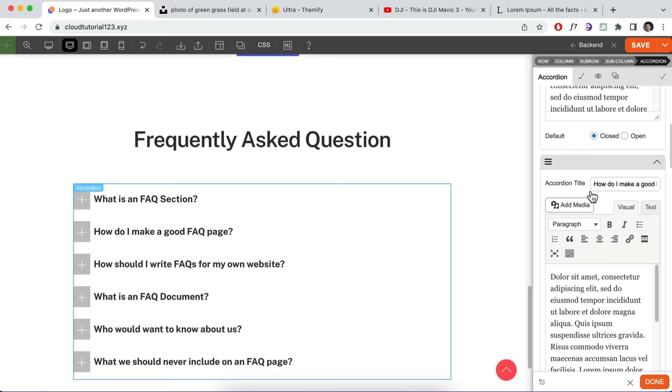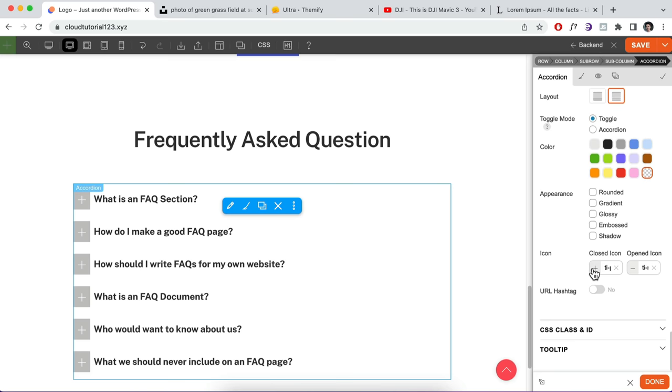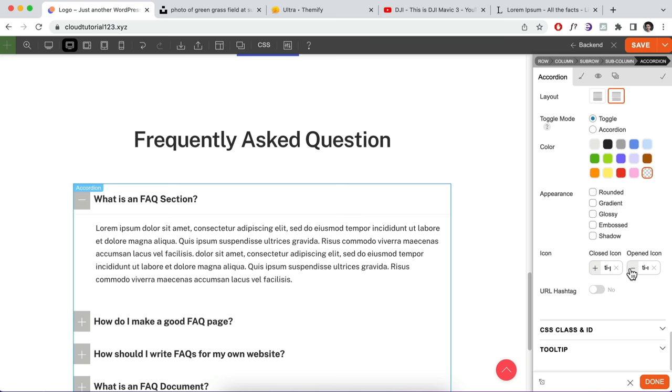You can also scroll down over here and you can select the accordion layouts. There's a lot of things that you can do, for example, changing the icon when it's closed or when it's open. For example, let's click on that. And that basically means that it's open now and you can change the icon here just by clicking here.